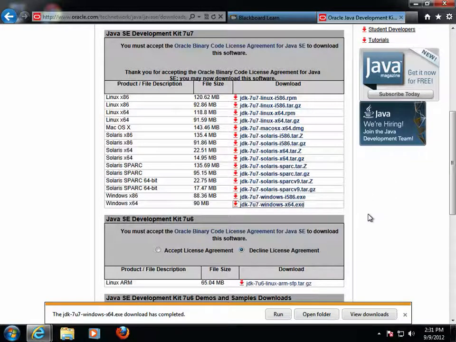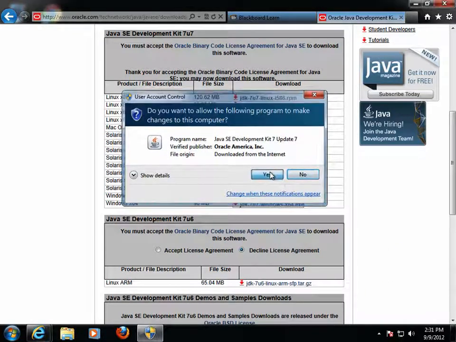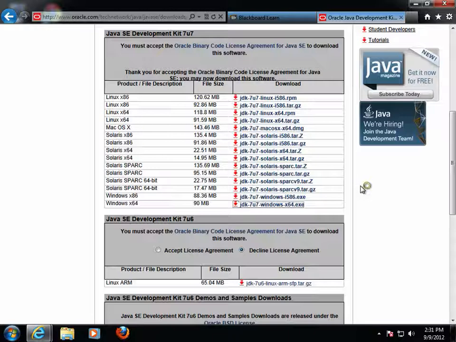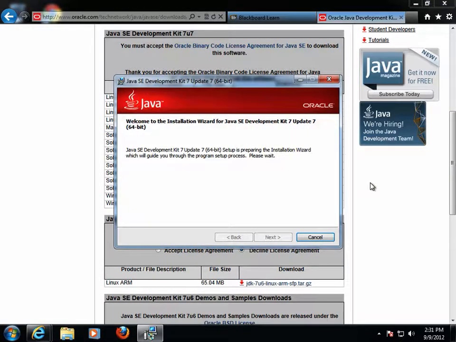Alright, so our download is completed. I'm going to go ahead and run the installer, and we're going to walk through the installation process. I click through user account control. If you're running Windows 7 or Windows Vista, you may have something turned on called user account control. In these cases, you may get some additional confirmation boxes when you are trying to run your install.